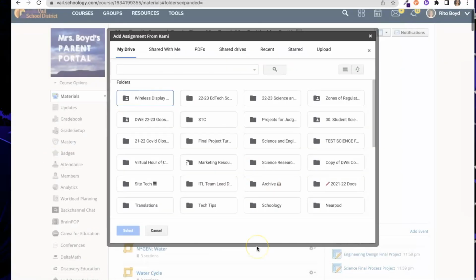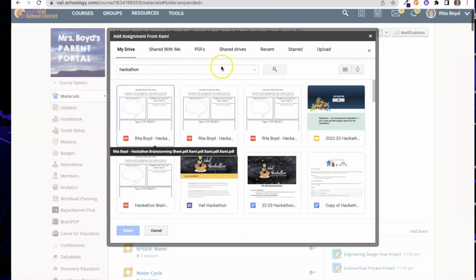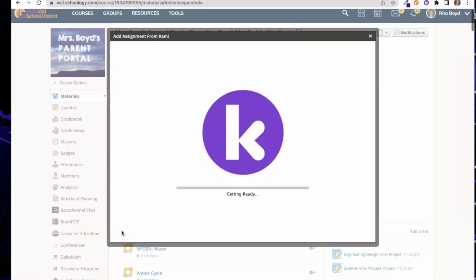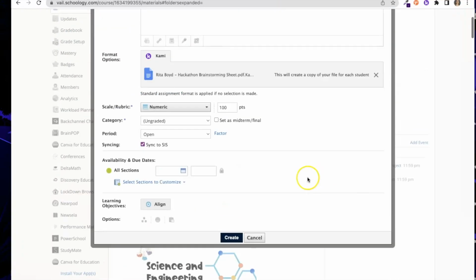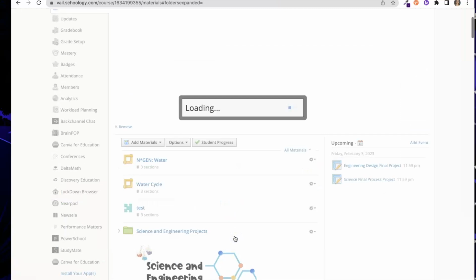For today's sake, though, I'm going to use a PDF that I already have in my drive for the hackathon. And just like your regular Google Drive, you can type keywords and find what you want to add to your assignment. Now that that is here, you'll notice it says this will create a copy for each student, and every student will have their own document to be able to annotate and complete. When you're all done, you just hit create.